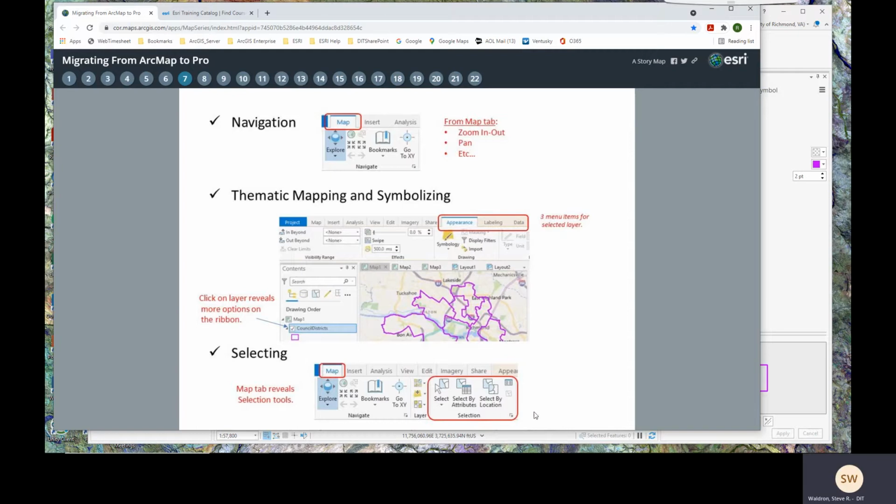Let's talk about selecting features. A lot of times you need to be able to select things in order to save them out or do something else with them. So the select tools are all found on the map menu. You can select interactively with your mouse. You can select by attribute values. This is going to be just like we saw in ArcGIS Online filtering, or you can select by location.